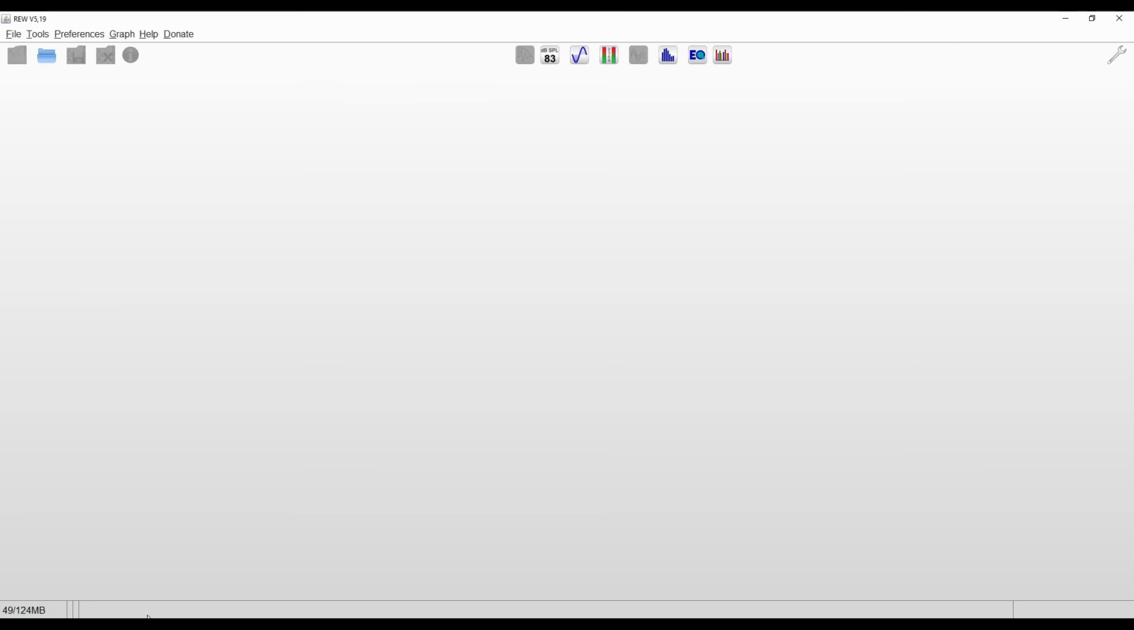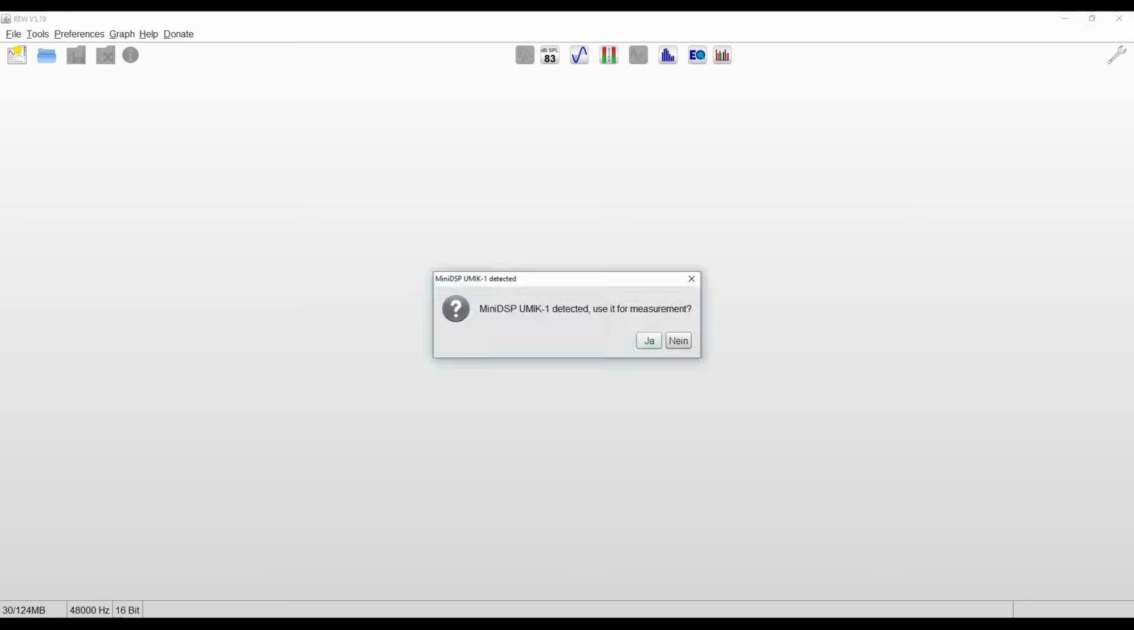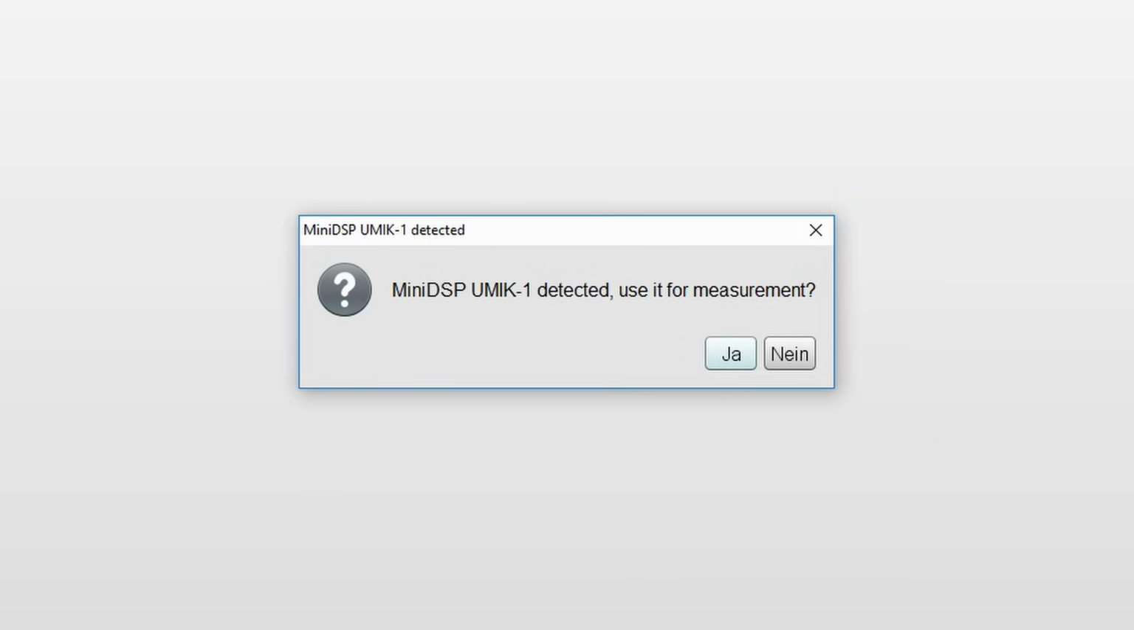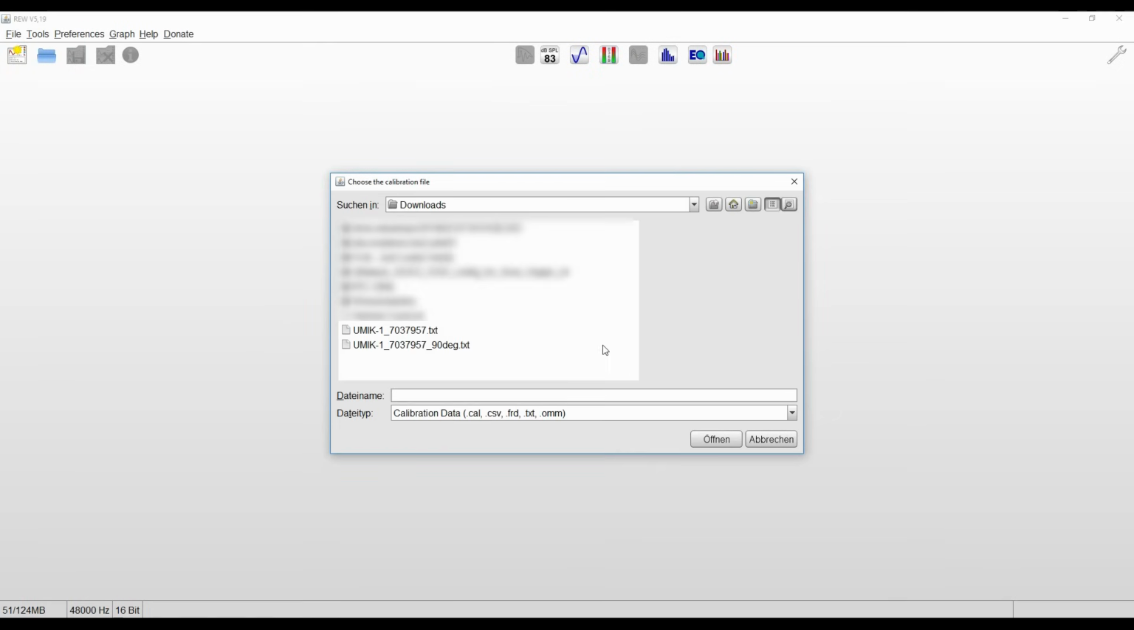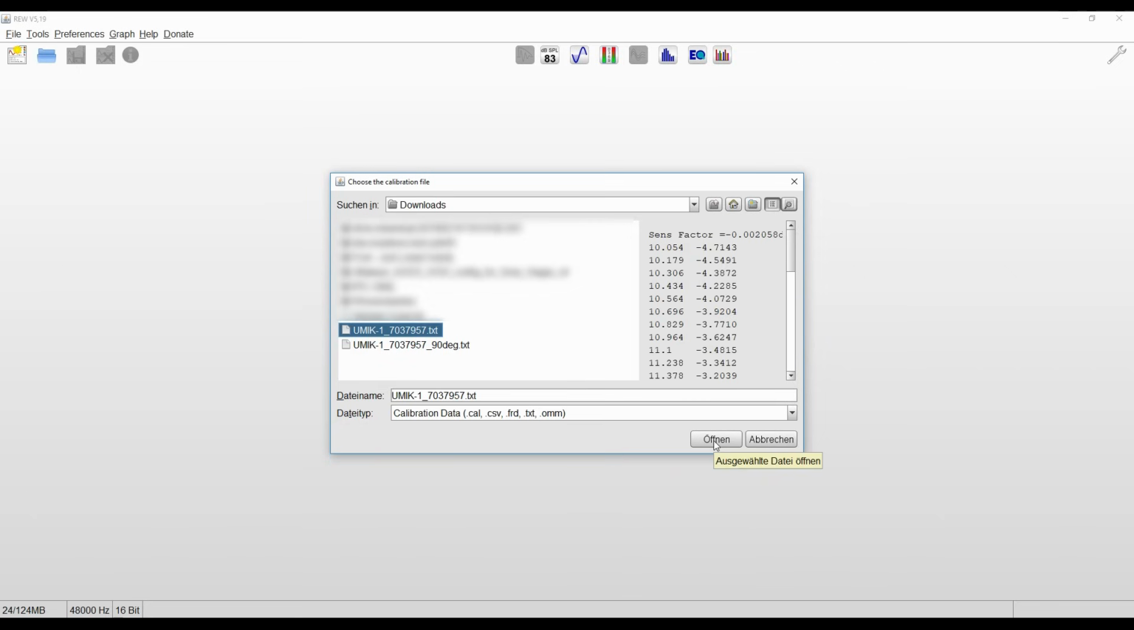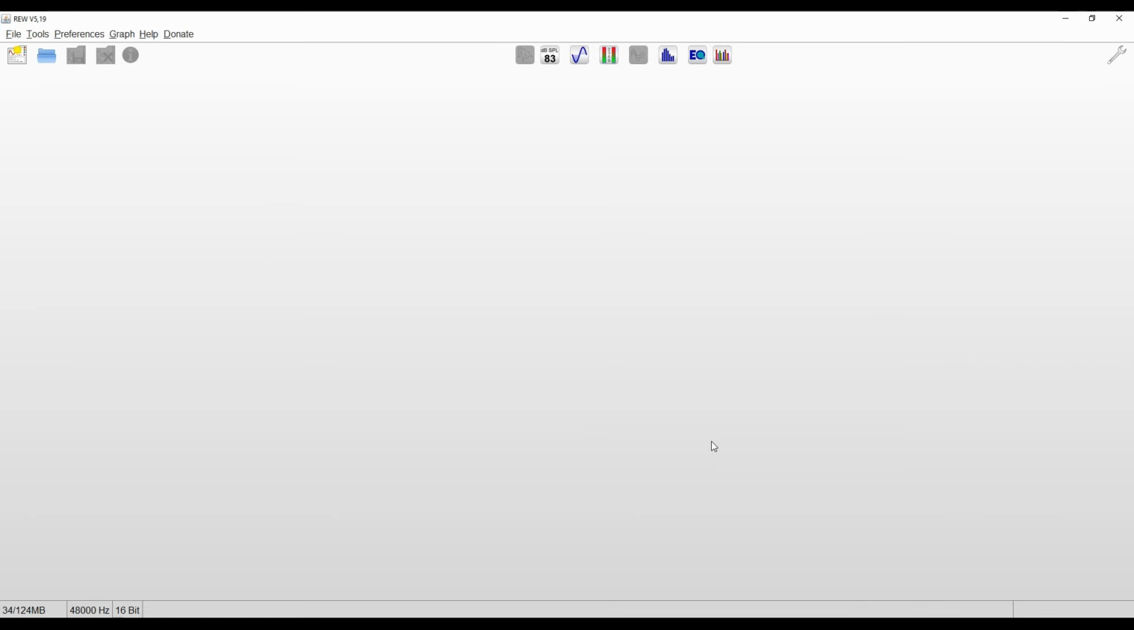Okay, now you plug in the UMIK-1 and open up Room EQ Wizard. Make sure you have the newest version because it will automatically recognize the UMIK-1 and will say UMIK detected, do you want to use it for measurements? Click yes and it will ask you if you have a calibration file. Click yes again and then browse to the location where you saved the calibration files. Select the normal calibration file because for our measurements we will point the mic at the speakers. After you selected the calibration file, you simply click OK. The UMIK is now correctly calibrated.